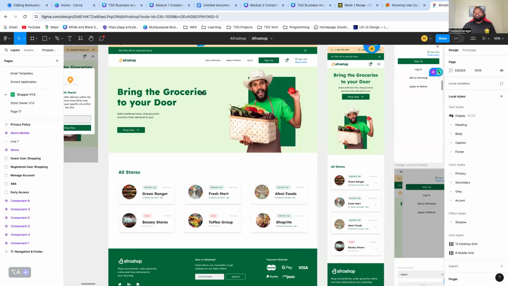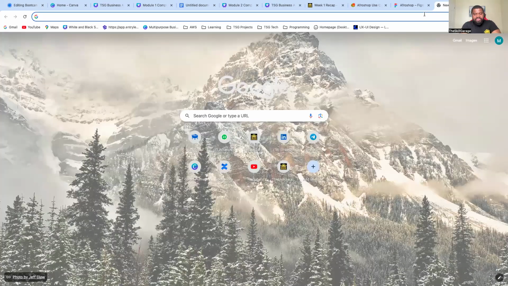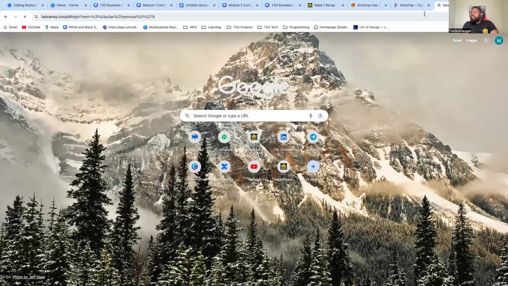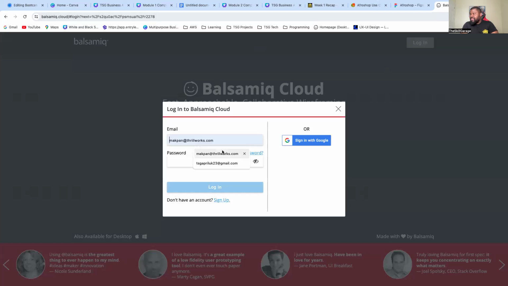Now, you are not the designer. You are not the one responsible for design. You're the one responsible for giving requirements to the designer. But in this course, I'm going to teach you wireframing. Let me see if I still have my Balsamiq so that I can show you one or two things.